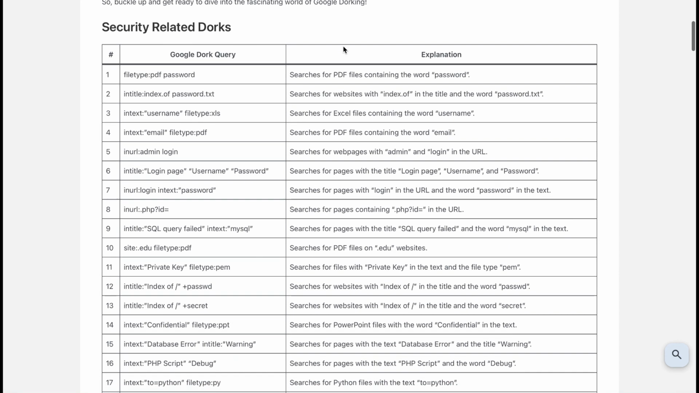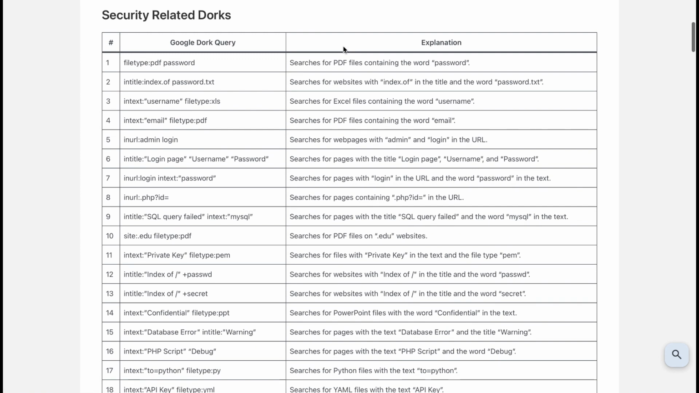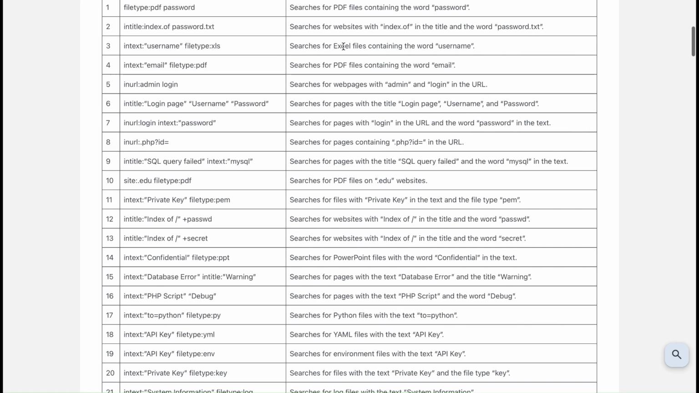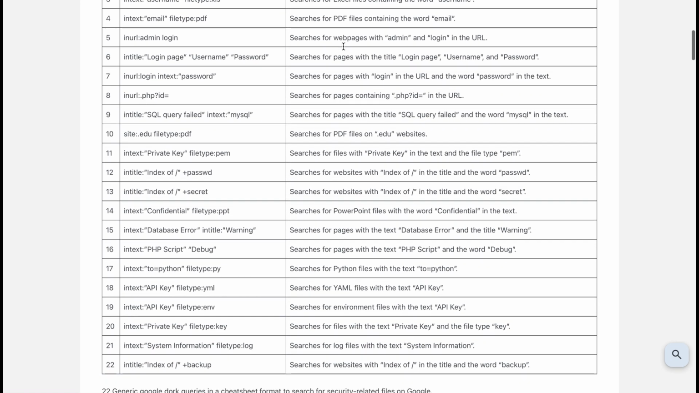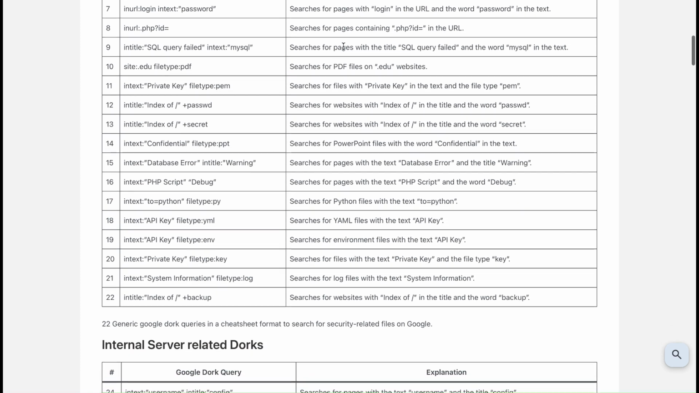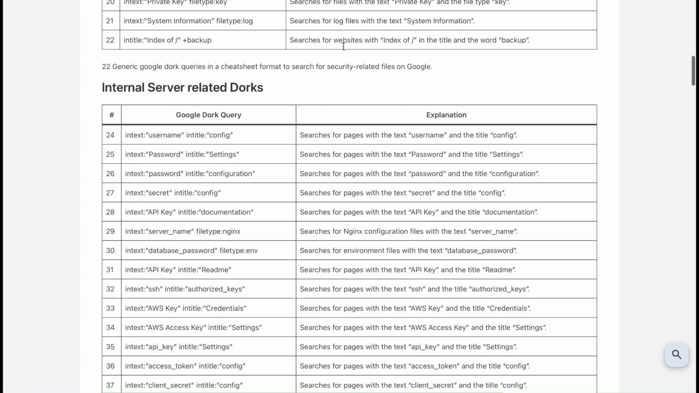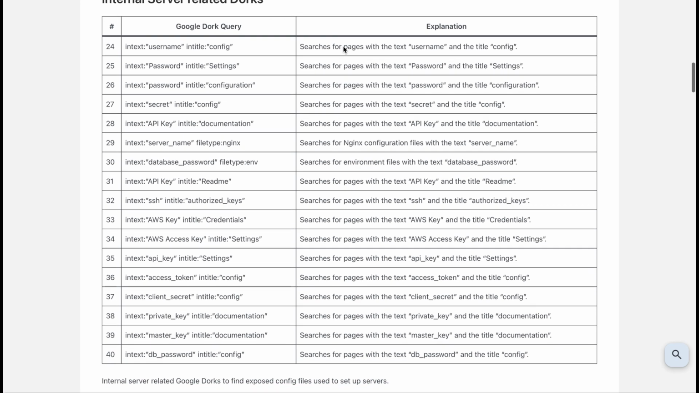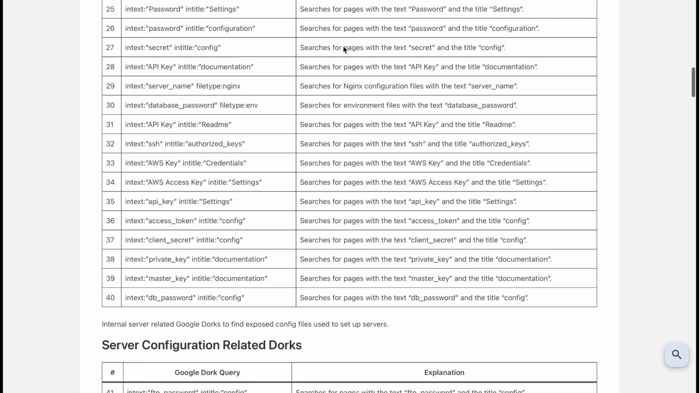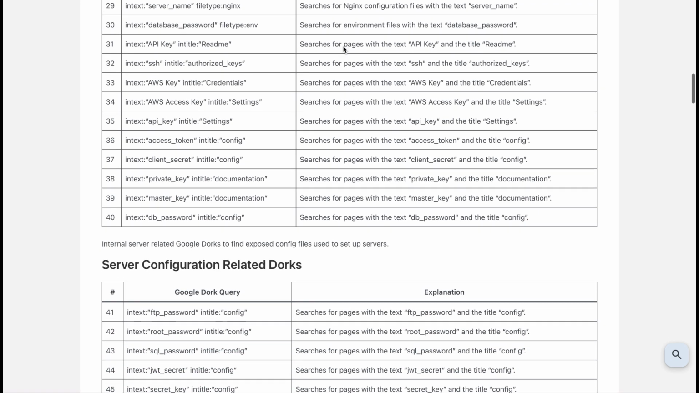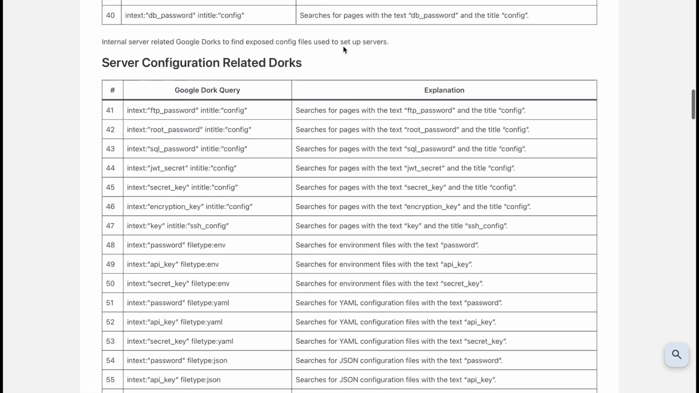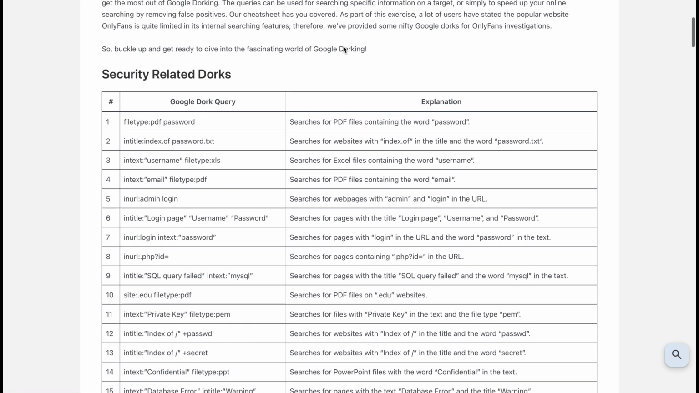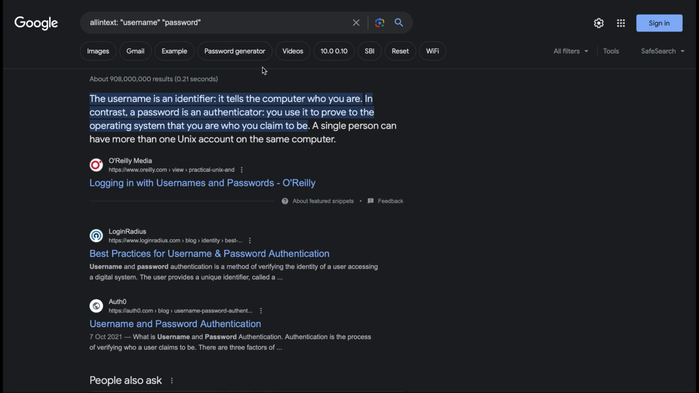So you can see we have security related ones in this section here, where you can search for things like PDF files or pages with specific titles, or for specific things like PowerPoints or websites. Then we have internal server related dorks, where you can see a whole list of them here, where you can search for things with like API in their text or specific text phrases like AWS access key. So different ones there. Then we have server configuration related dorks. So these are all just examples of things you can do. It's like a cheat sheet. So I recommend that you check it out.